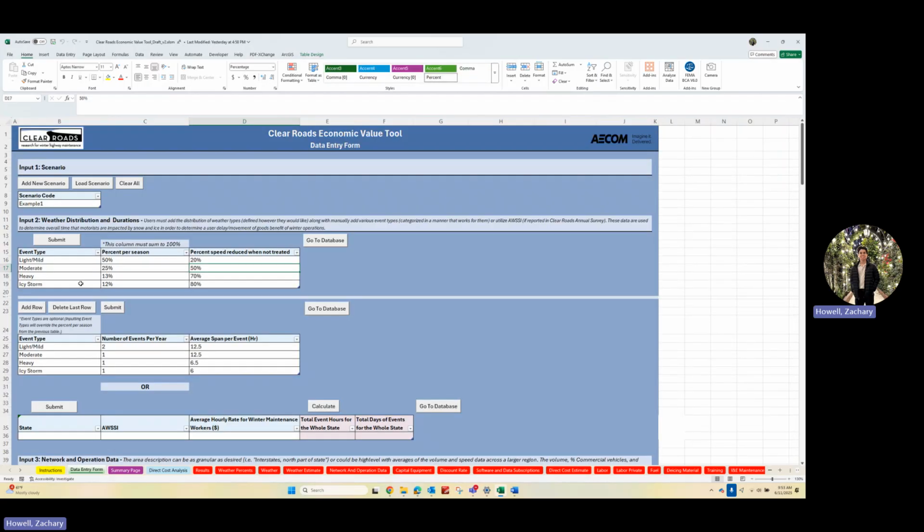Keep in mind that whenever you submit information for a scenario code, which is linked to the one that you have typed in here currently, it will overwrite the information that's already displayed there for this scenario code. So for example, if there was another scenario code for example 2, it wouldn't overwrite this example 2 scenario, since you're currently submitting for example 1.